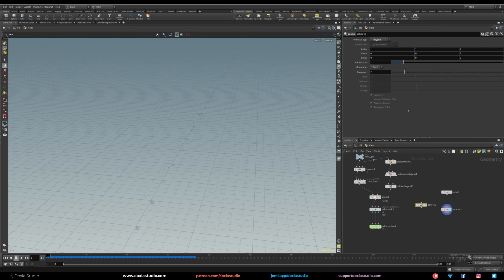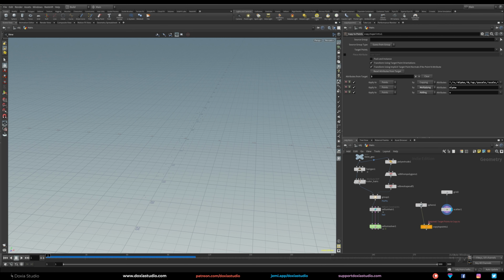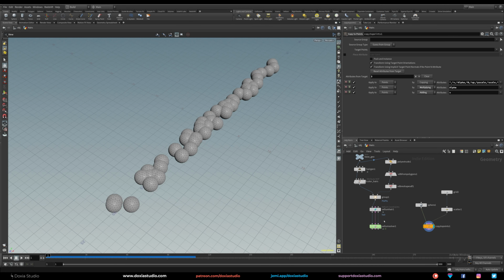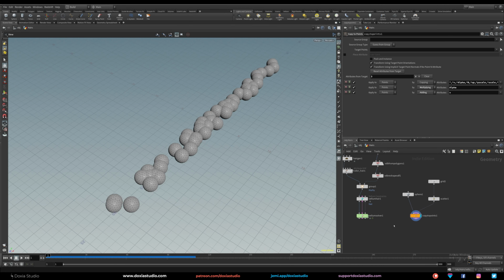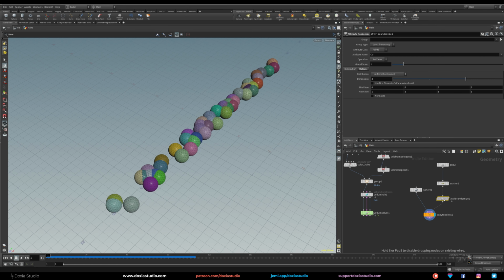Change the sphere to polygon. Let's increase the frequency a little bit, not too much because that will be heavy on the collisions. Let's go copy to points. So we are going to use these spheres to collide with our hair. Simple as that. Now what I want is to randomize the P scale of our spheres. So let's go with randomize attribute. Normally I use VEX and a wrangle to be faster, but I want to show you another way to do this.